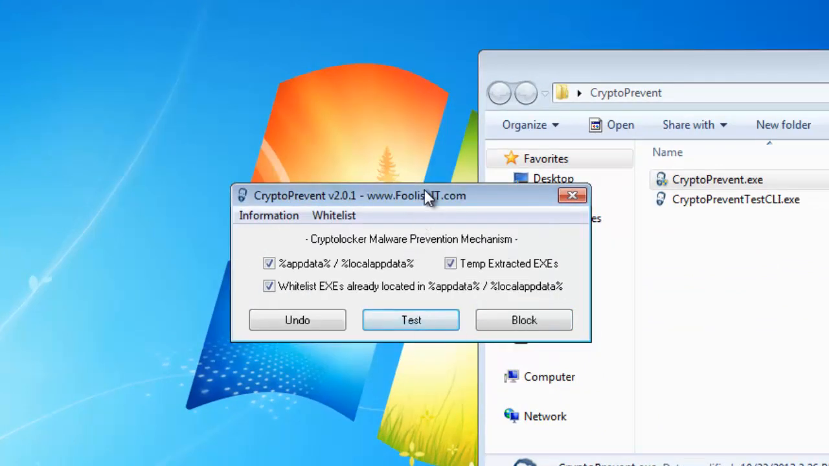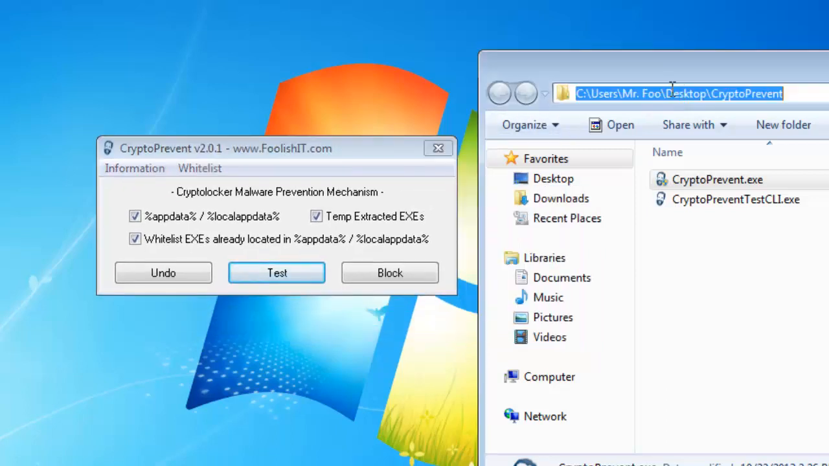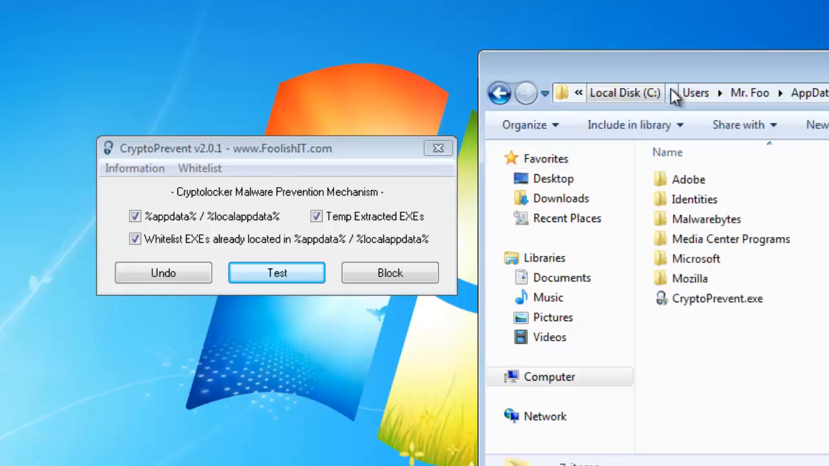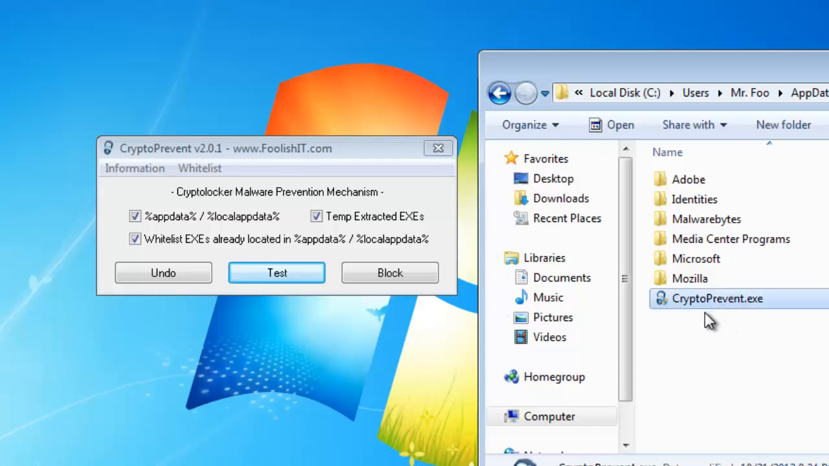What actually happens is CryptoPrevent extracts a temporary executable to app data to perform the test. If that temporary executable is in app data and is able to run, then we know the test failed. If that temporary executable is not able to run, then we know that the test succeeded and the prevention is successfully applied. Now you can see I already have an executable in here. It's actually a copy of CryptoPrevent.